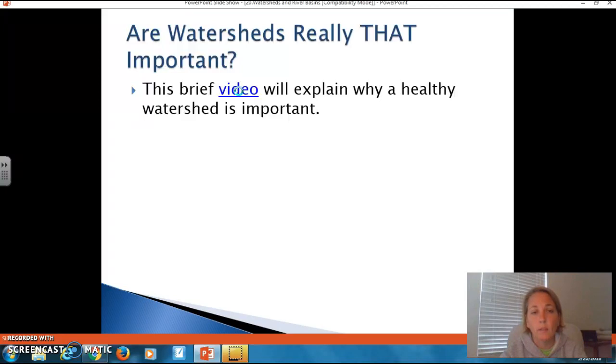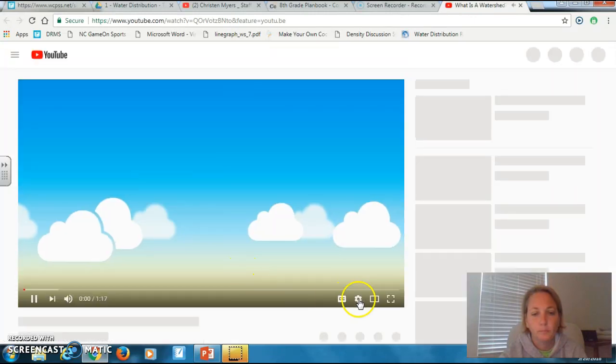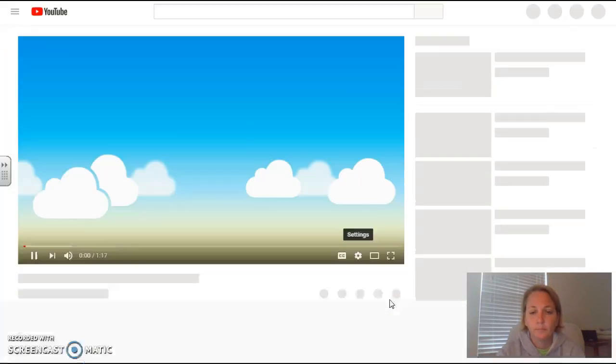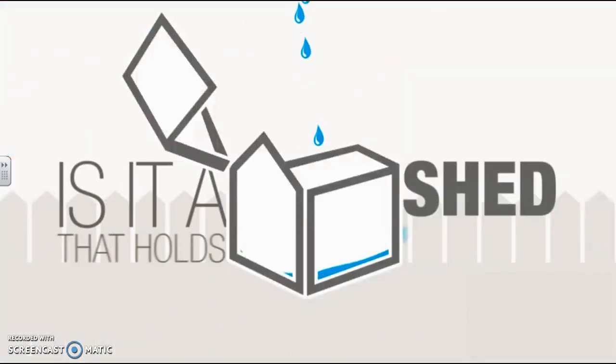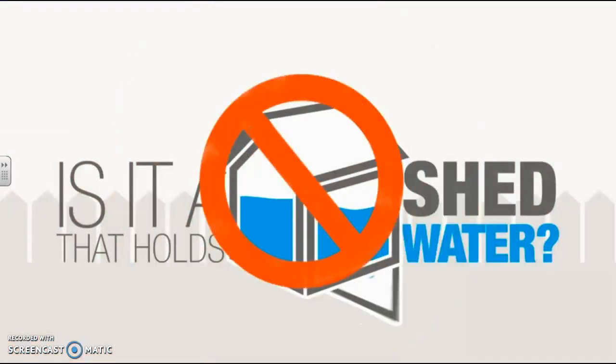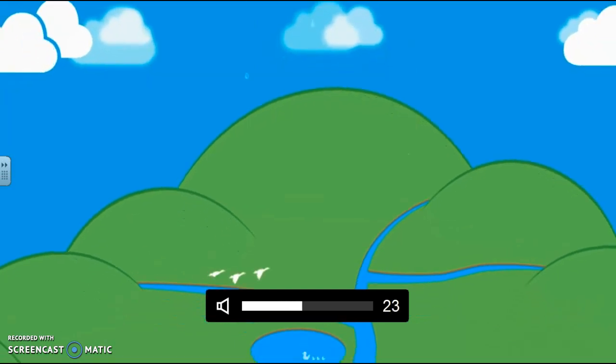that will explain the importance. I mean, is a watershed really that important? What is a watershed? Is it a shed that holds water? Nah, try again. A watershed is all of the land that drains into the same location or body of water.